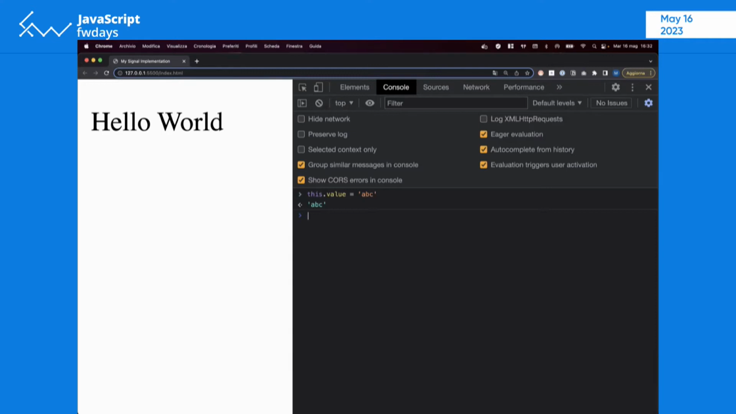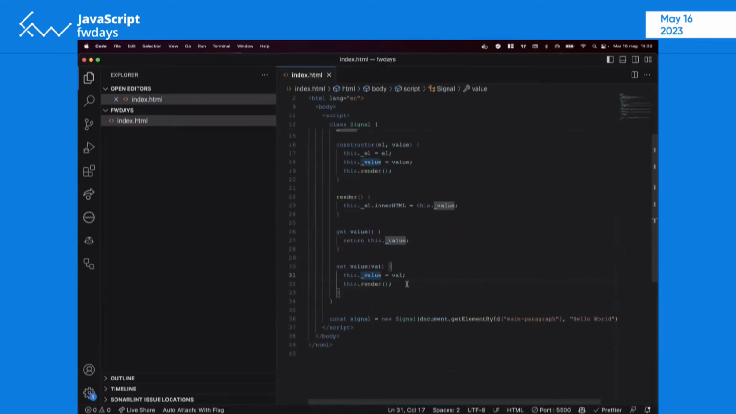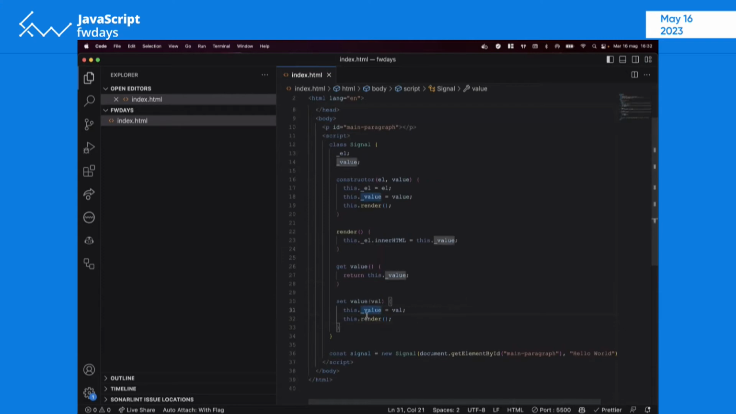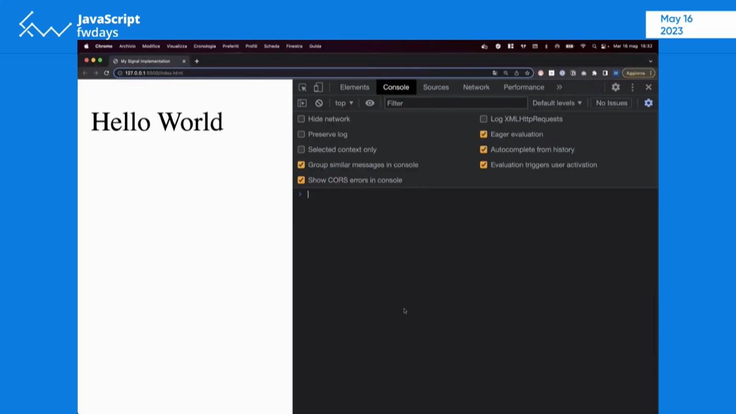So I can change the value. Let's say what we are missing here. this._value equal val. Okay, this.render. Okay, seems good. signal.value equal ABC. Okay, you can see that our value is changing and our DOM is being updated. So our DOM node is attached, and we can control it with our signal. We are using some JavaScript magic, some object-oriented programming magic. Of course, as I said, a prototype implementation would be better. We will talk about it later, but we have the scaffolding needed for our application.